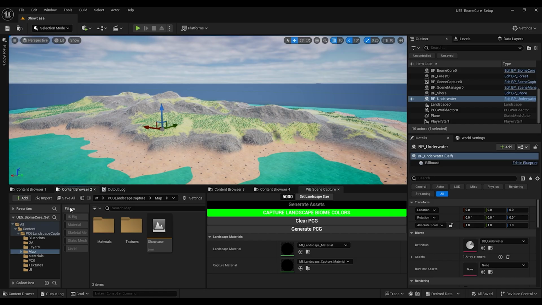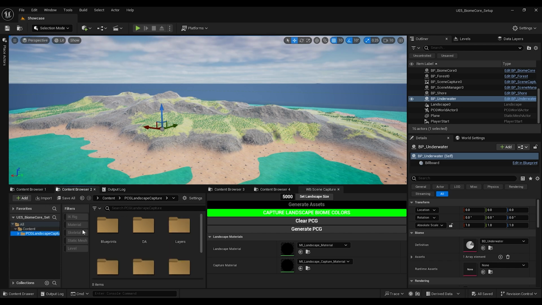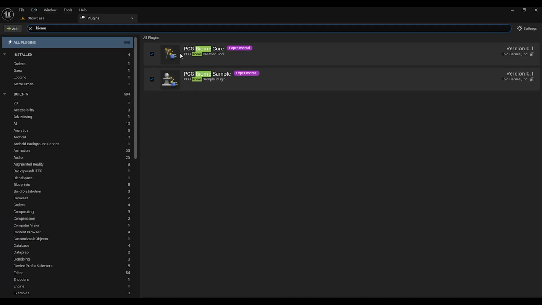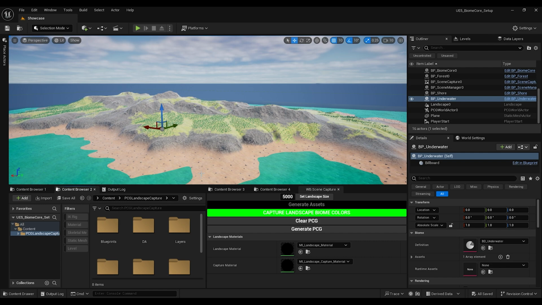The project is going to come with a basic Unreal Engine setup. So if you want to use this in your project, all you need to do is go to Edit, Plugins, search for Biome Core, enable these two plugins, restart the engine, and then just copy this to your project.